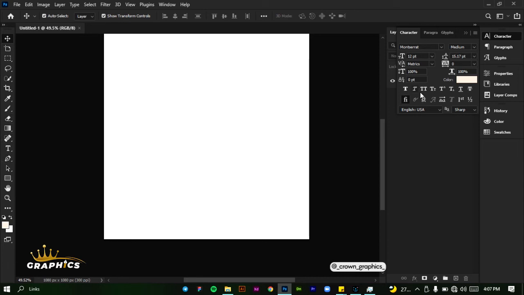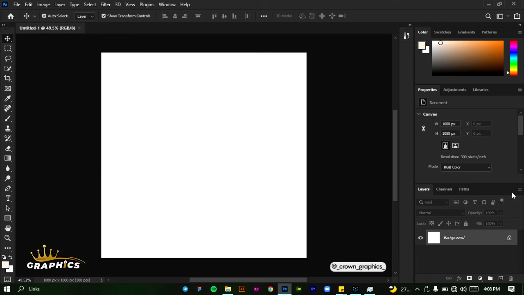This is our toolbar. Let me reset my Photoshop so that it looks like yours. This is the default window you get when you open Photoshop, because by default Photoshop will leave it for you at Essentials. You can choose the one you want.